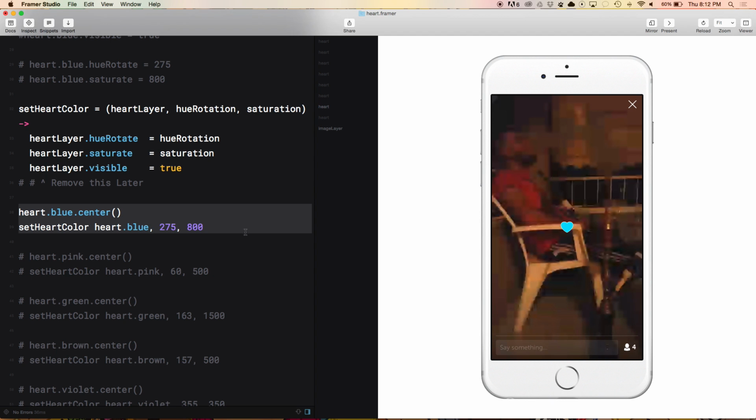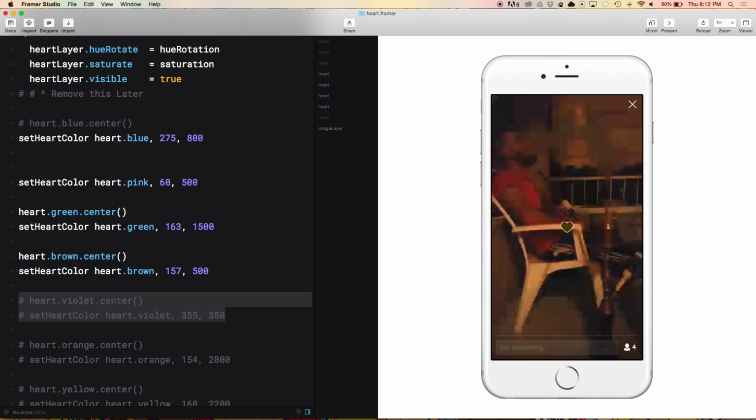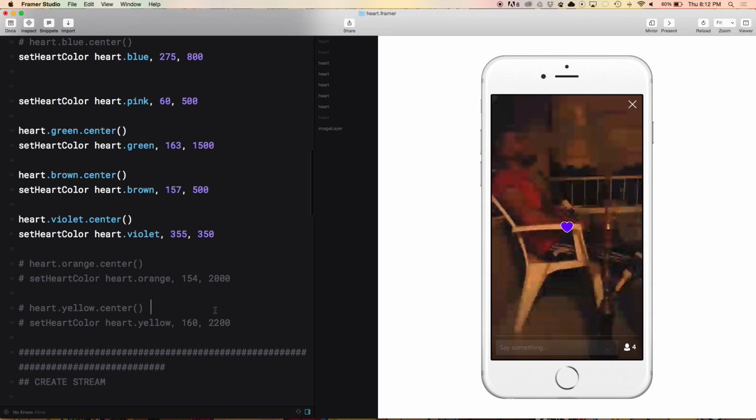Just commenting these back in. So we have our blue there. Pink. I'm basically just applying these numbers that map to the heart: the hue rotation and saturation map to each of these three items right here. Green, brown. You get the idea, right?